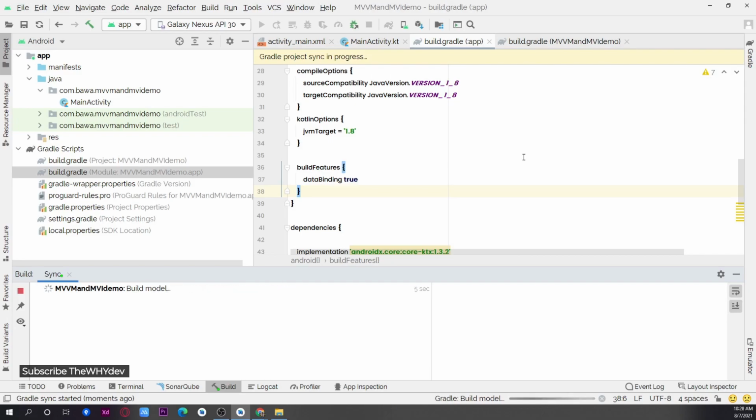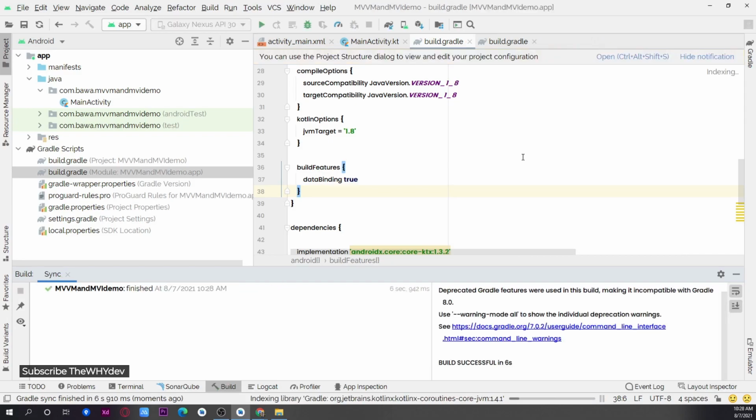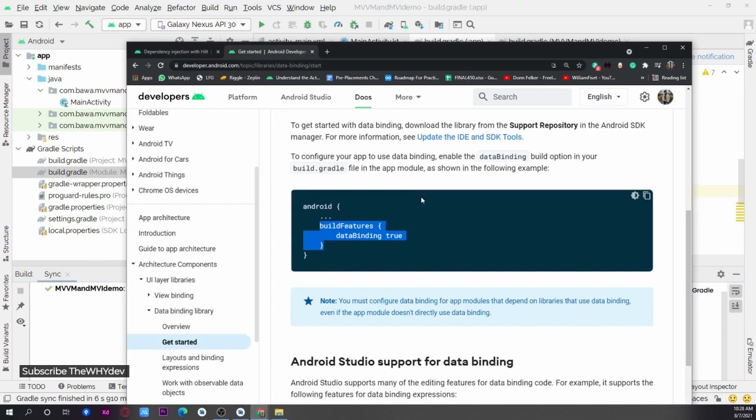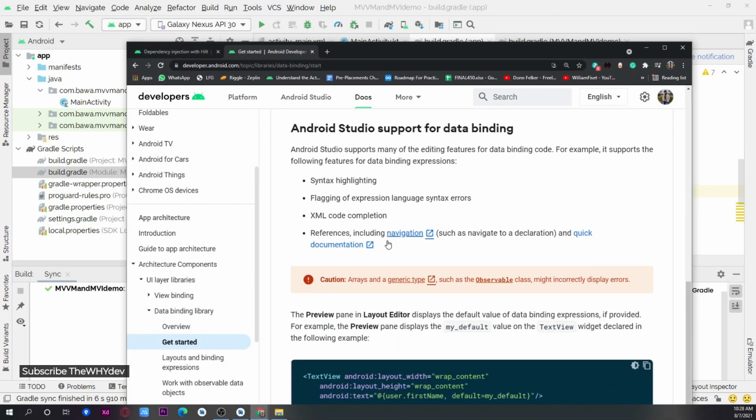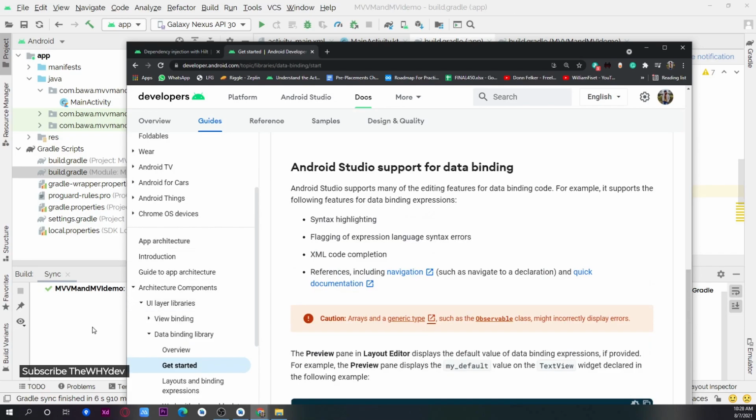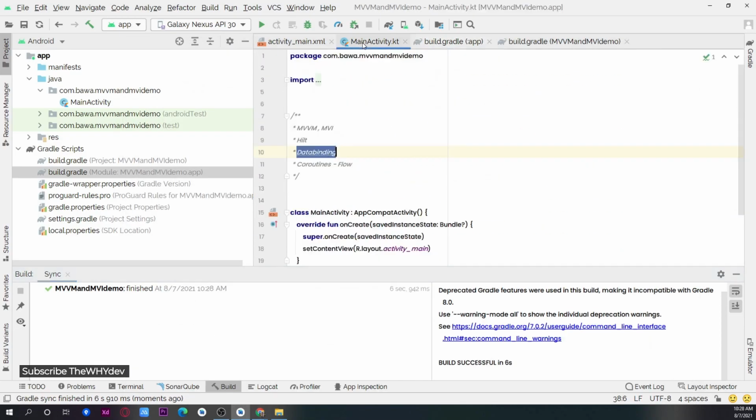So guys, if you only want to avoid findViewByIds, then you don't need data binding for that. You can use view binding instead. It's faster, and your compile times will be less that way. Okay, we don't need anything more from here.